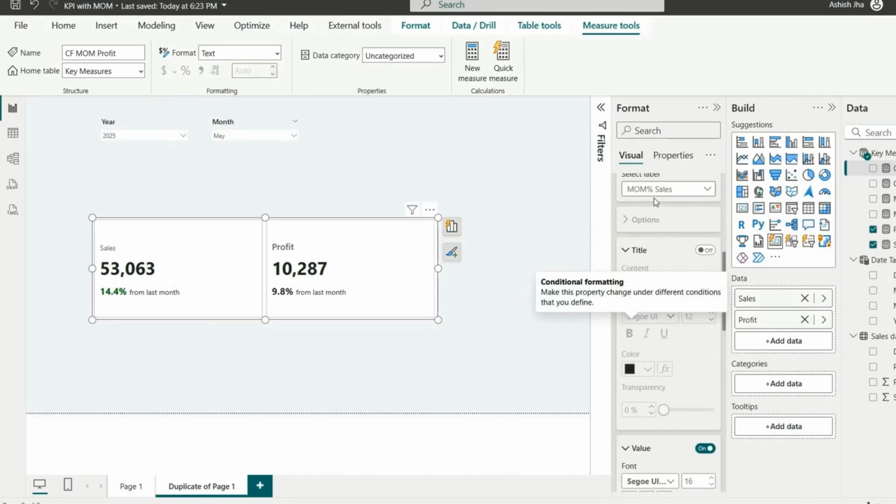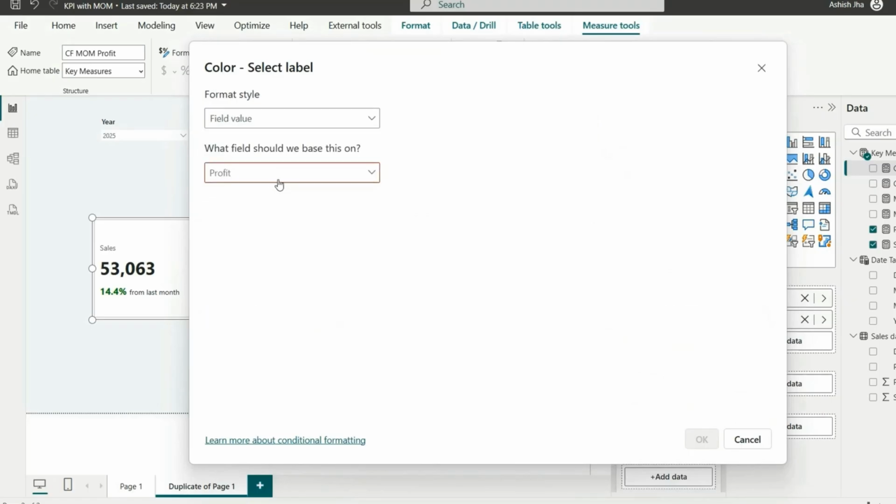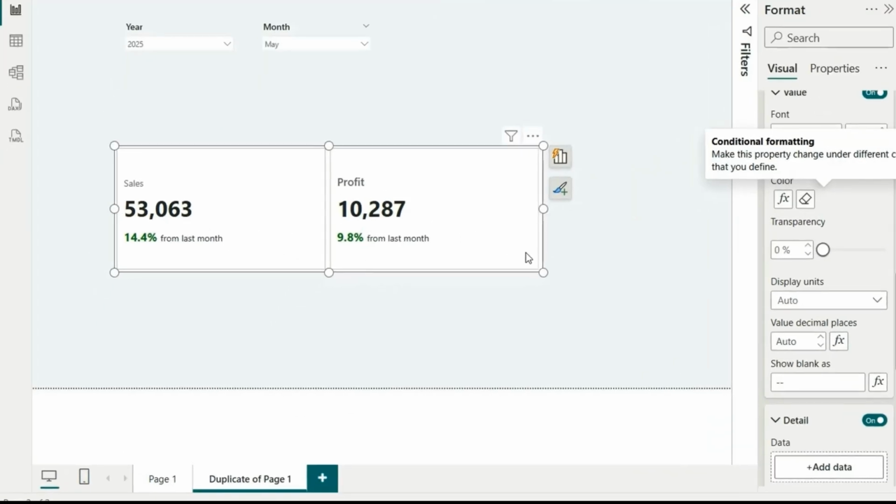Do the same thing for profit. Here in the color, let's add field value and CF profit measure. Okay. So this has been colored and it's showing 9.8% from last month. So I want this percentage to be in plus and minus format. So if it is green, it should show plus 14.4 percentage. And if it is red, then it should show a minus sign before the number.